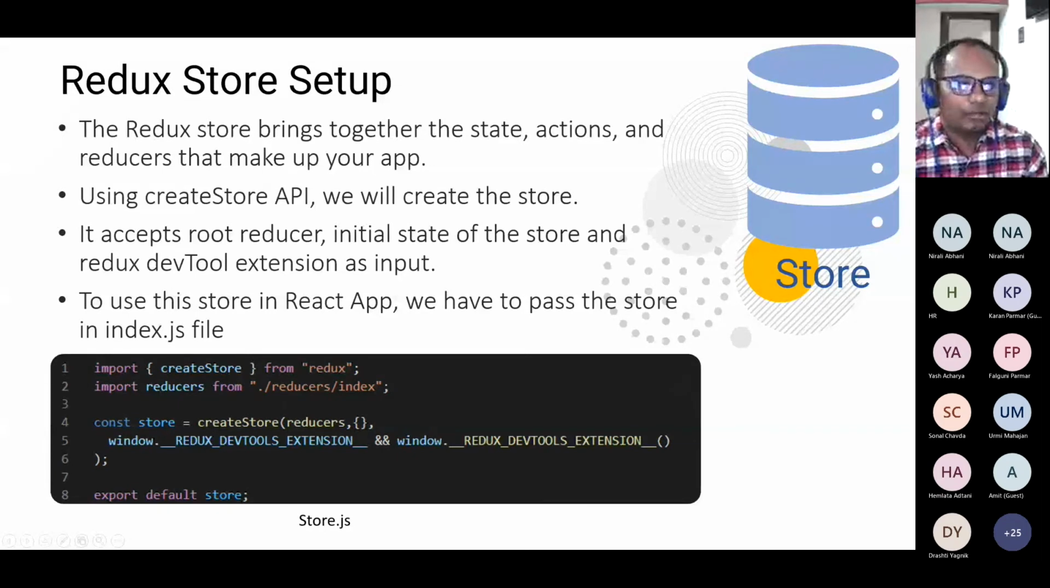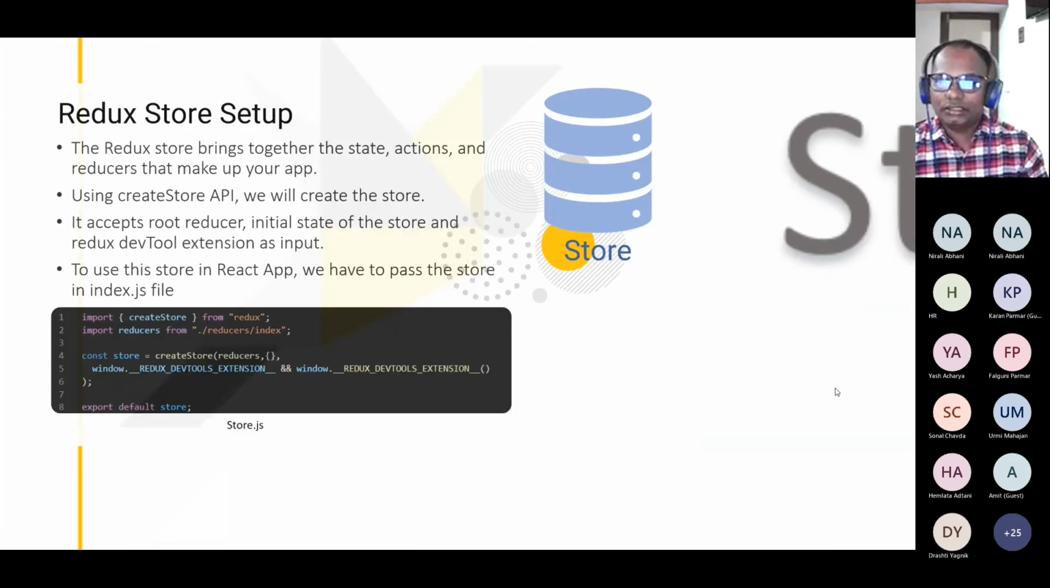Okay, let me continue. So I was talking about the setting up of the Redux store. Once this store is set up, you can connect with that store using two arguments: first of all, the reducer, and the empty state that I have provided. I'll discuss the extension and the dev tool at a later stage. So here the store is created.